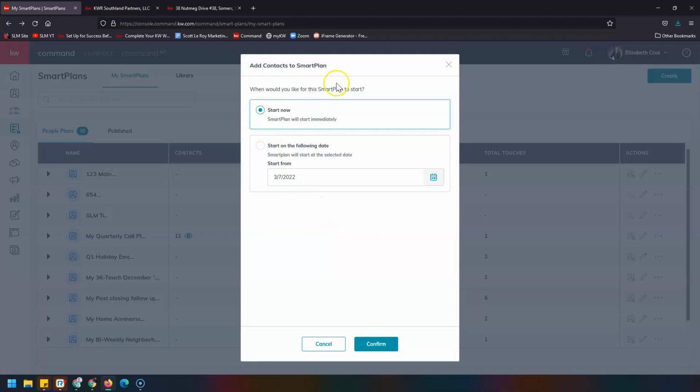You'll then choose when you would like to start the Smart Plan. You can either start now, which will send to all contacts immediately. So if there is some sort of action step, like calling or adding a note or doing a task, then you may want to use the stagger option that will appear when you have more than one person.